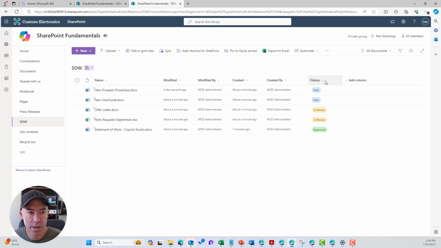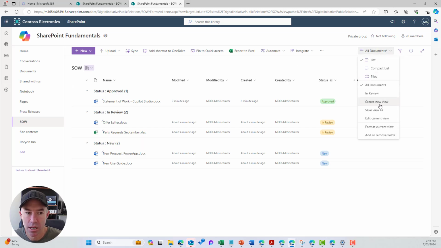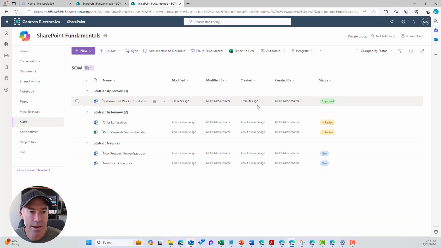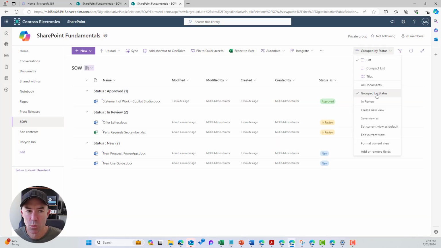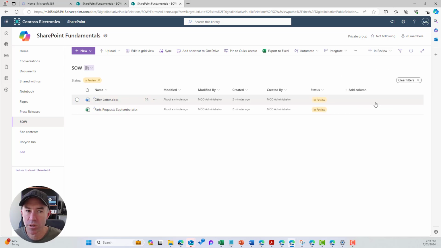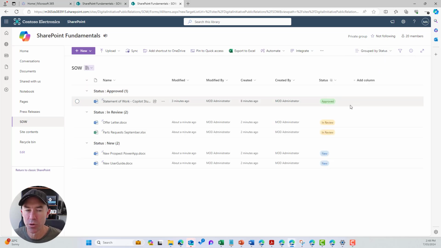We can also do a different type of view here as well, where I can group by status. So let's group these by status, and you can see that I've got 1 approved, 2 in review, and 2 that are new. And again, I'm going to click up here, save this view as, and let's call this grouped by status, and we'll hit save. Now what we've got are 3 views. We've got the default all documents, we've got a view that's just showing us the documents that are in review, and now we've also got a grouped by status view as well.